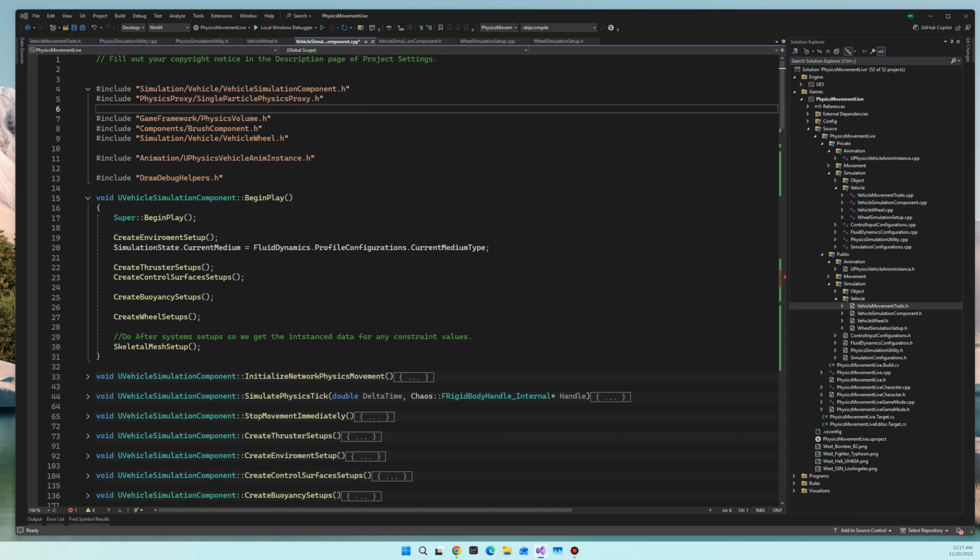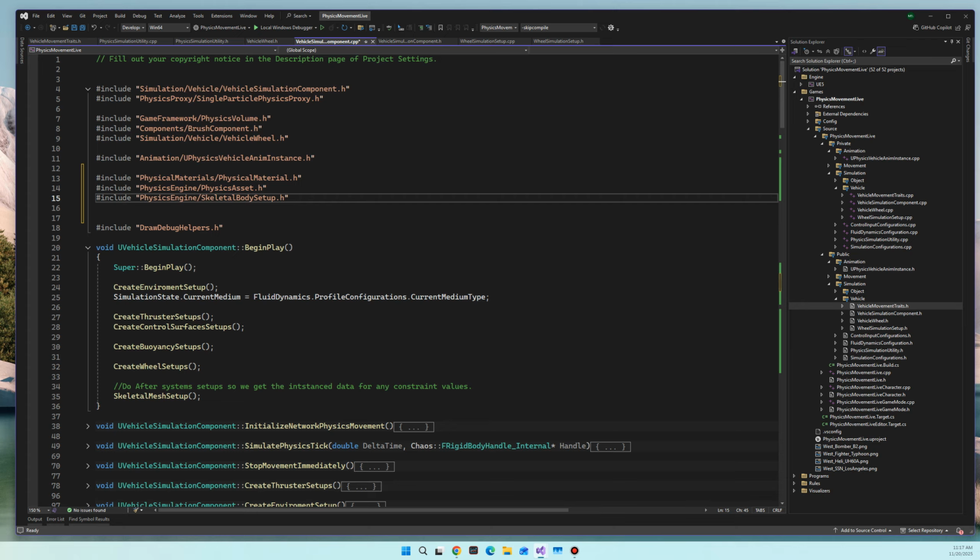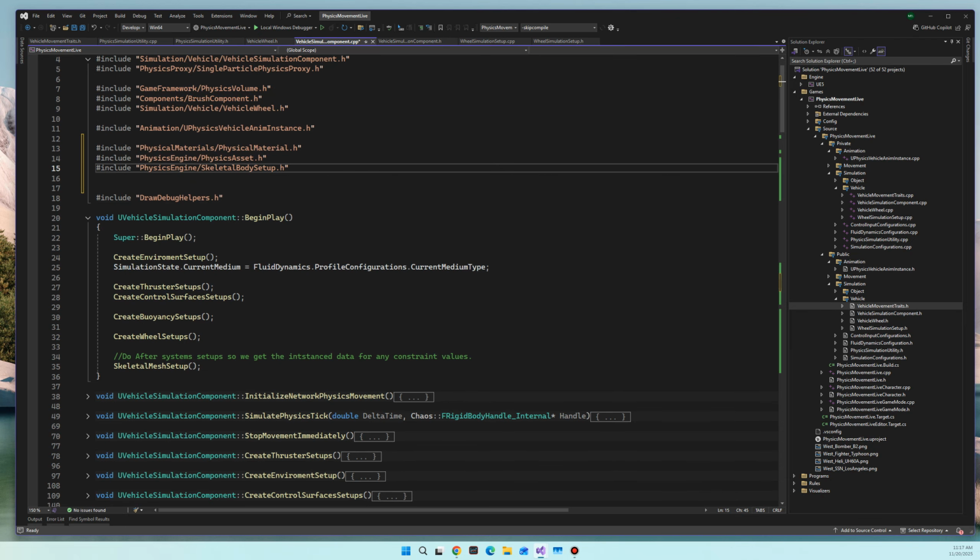All right, so for our physics assets, I'm just going to put them all together. There's going to be a lot of includes in here. We're going to need physics material, which is used when we do the collision to check what material is under our wheel. Physics asset, that's the asset that we just referenced. And then we have this physics engine skeletal body setup, which is also what we need. These last two are under physics engine.